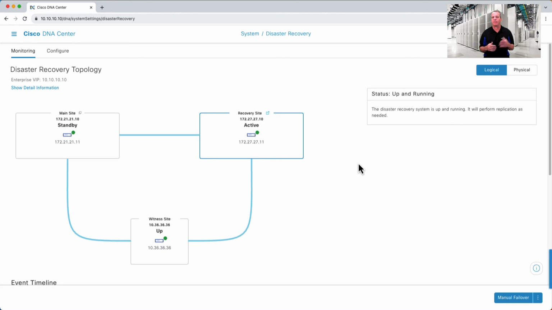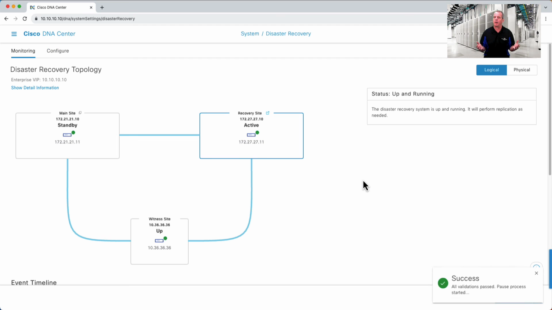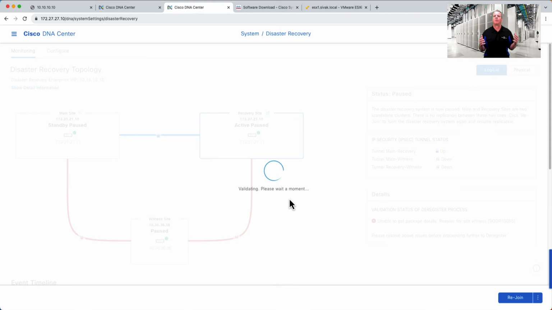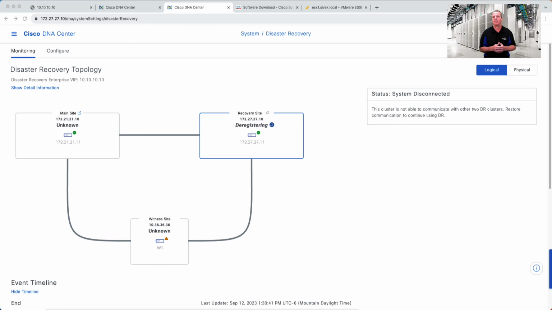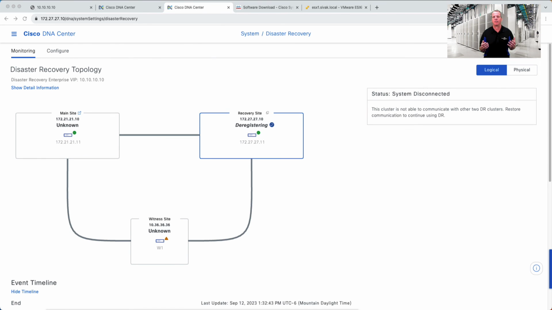To deregister, first you would pause DR by clicking on the three dots next to manual failover and then clicking pause. Once it's paused, click the three dots again and click deregister. Once deregistration is complete, you'll perform the software update on both the main site and recovery site, and then deploy a brand new witness node from the OVA file and re-register the main site, recovery site, and witness node, following the same steps as before. Once they are registered on the new version, you can go ahead and activate disaster recovery.